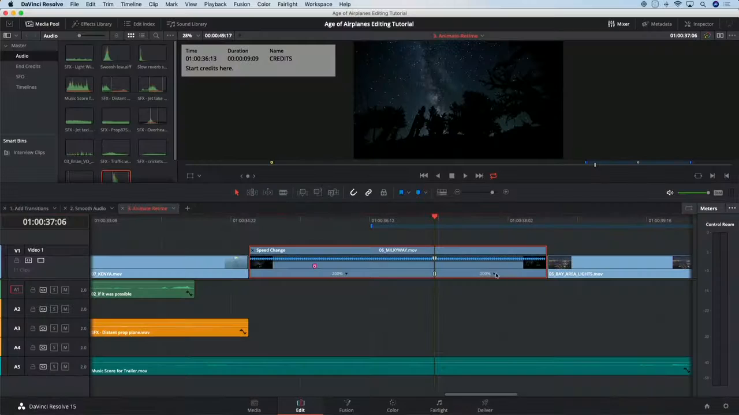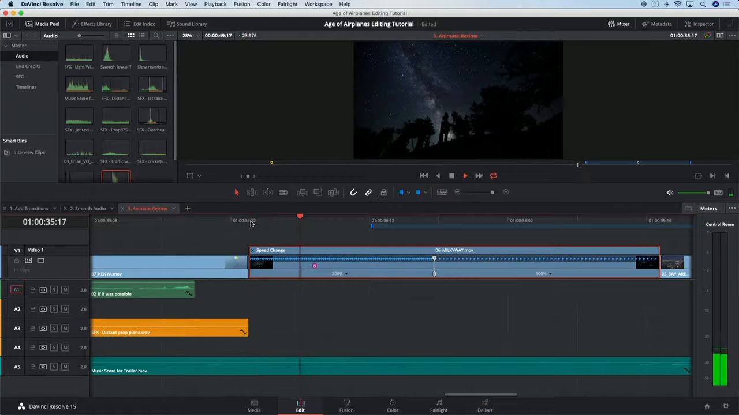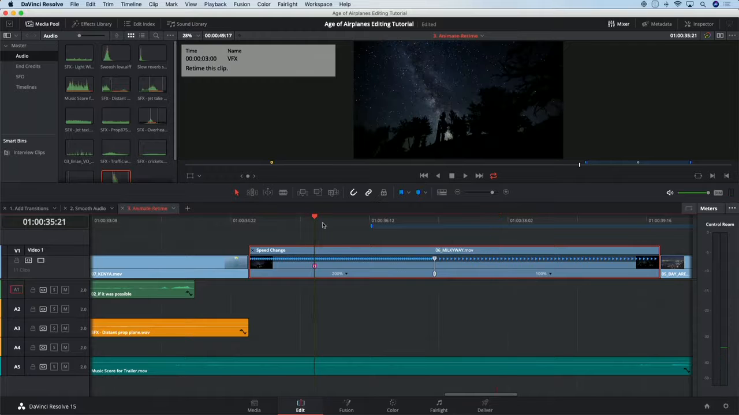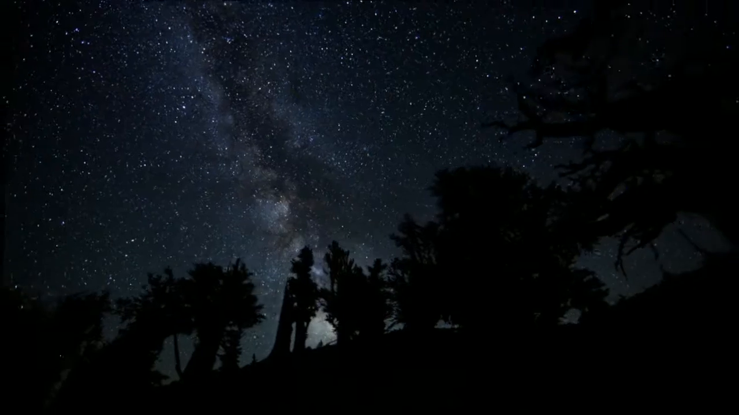So on the second portion of this clip, I'm going to change the speed point to 100%. So now, the first part of the clip is running at twice the speed, and the second part of the clip is running at regular speed. Let's look at that. Okay, I'm going to go full screen just to show you that. You'll notice that it's an abrupt change when it goes from 200% to 100%.